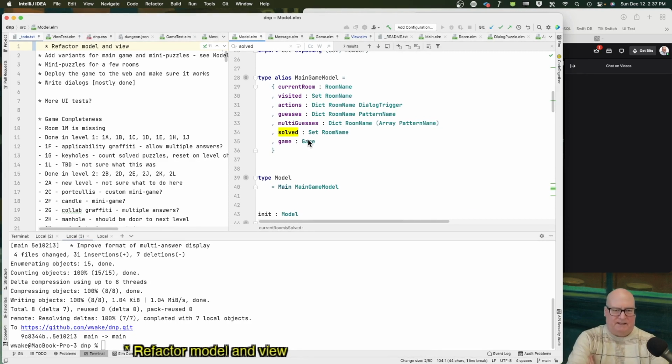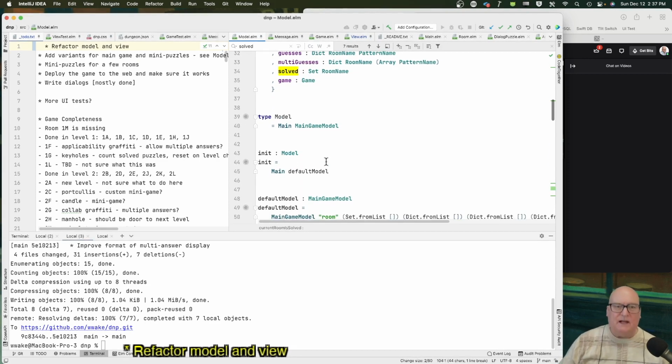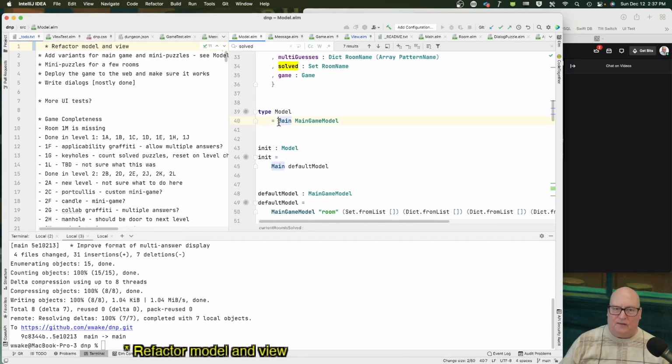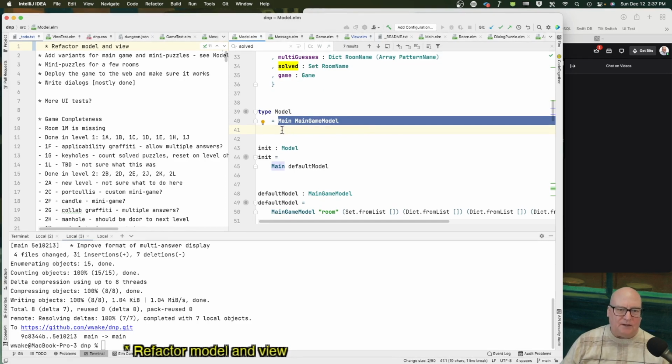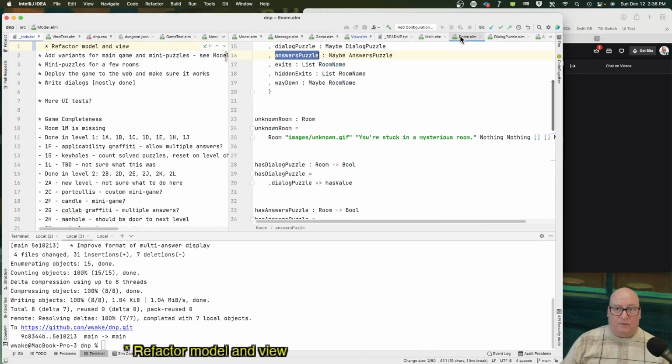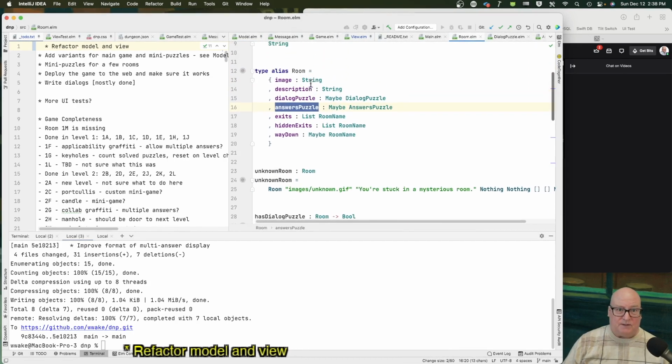We put this main thing in, and I don't think it's adding anything. I mean, like absolutely nothing. I had a notion that there'd be a main game model and a multi-answer model and something else. Each one of these little mini game styles would be a new model, but they're not. They're really different kinds of puzzles on a room.